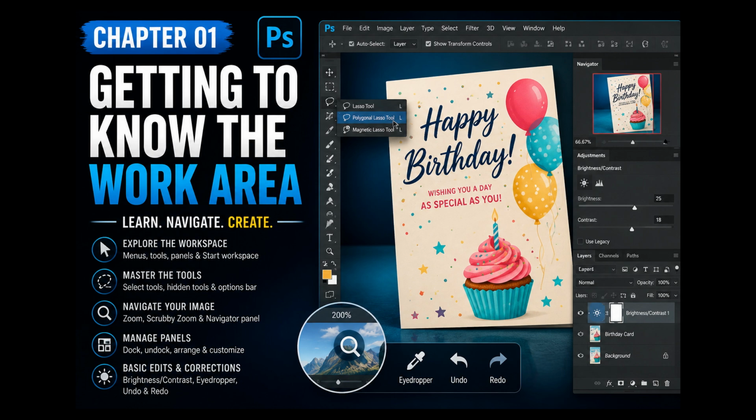There are multiple ways to excavate those hidden tools. The most intuitive way is to click and hold your mouse button down firmly on that lasso icon. After a split second, a flyout menu will physically extend out from the toolbar, revealing the standard lasso, the hidden polygonal lasso, and the magnetic lasso. Or if you want to be faster, you can hold down the Alt key, or Option on a Mac, and simply click the tool icon. Every time you click, it cycles to the next hidden tool in the group, swapping the icon out on the toolbar. It's a great way to quickly toggle through your options without dealing with flyout menus.